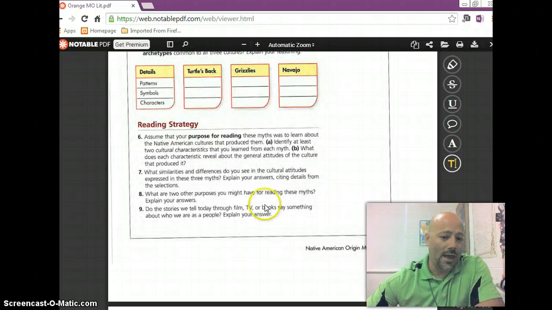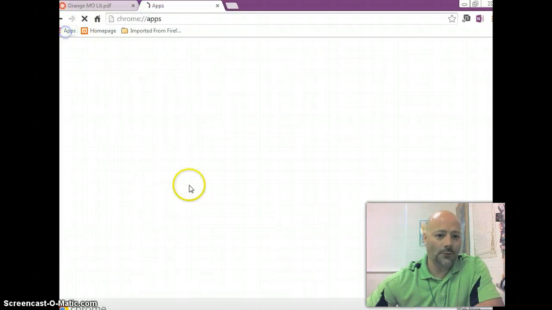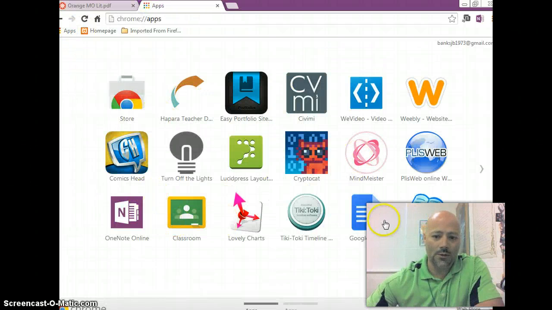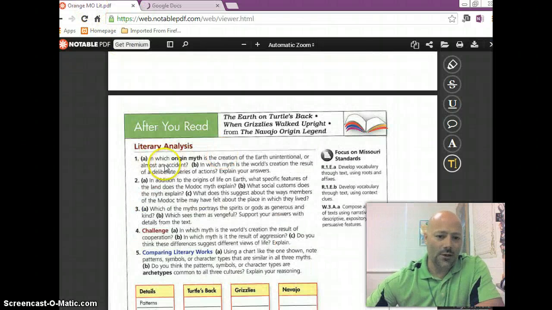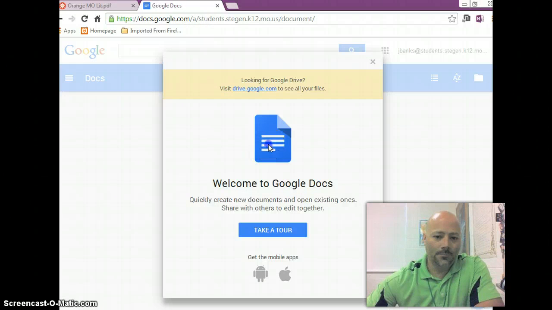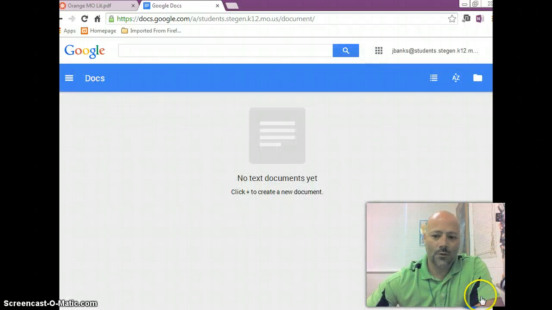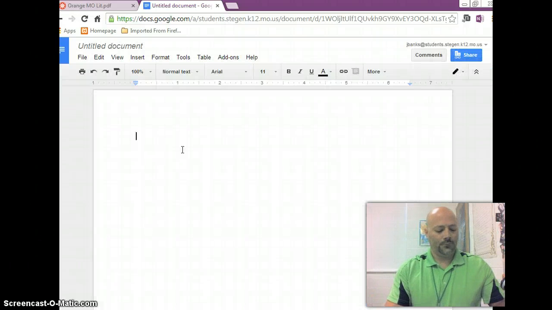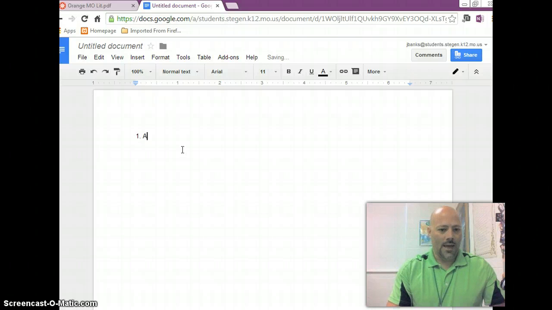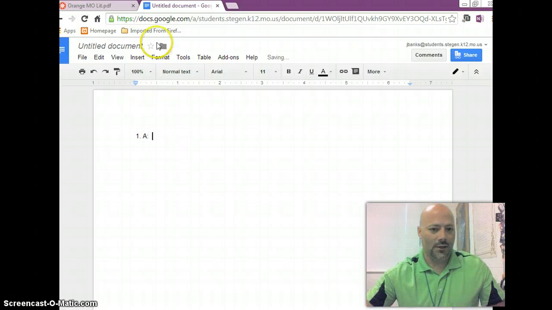It's also on the board in the back room. And what you'll need to do is open up your app, which is probably going to be the one called Google Docs. And so what you'll be doing is answering these questions. So, in which origin myth is the creation of the earth unintentional or almost an accident? When you're answering this, you would do a new document. You'll be typing in 1 and then A, and then you'll be answering that question.